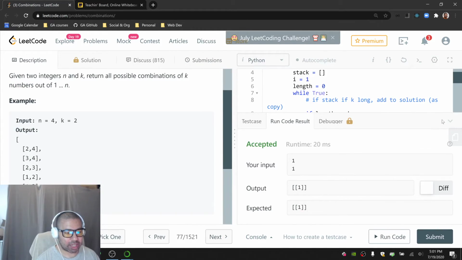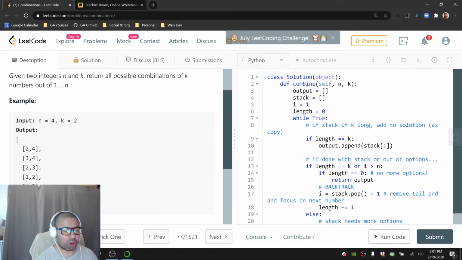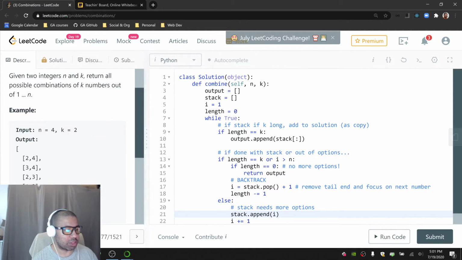You can also modify this combination stuff to work with all combinations, and by that I mean things that are length of k that are less than k. So you can modify that as well. So depending on what the problem is, you can change this up.